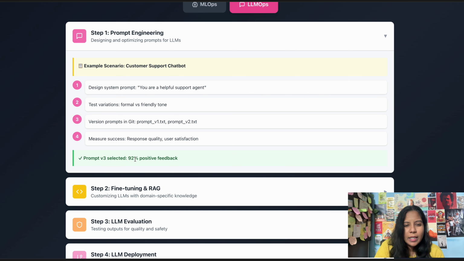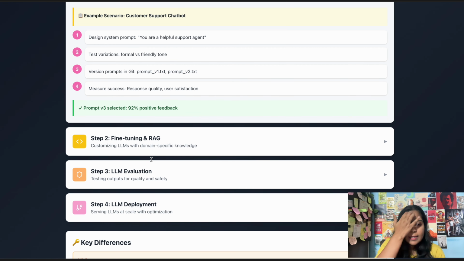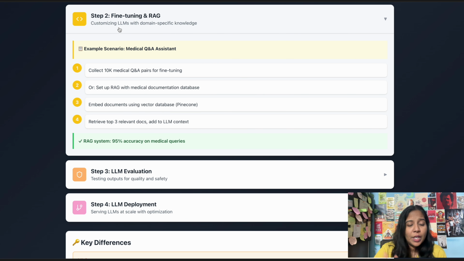Yeah, here they are saying like 92 percentage, but I would say 95 because we are using LLM. It is not a state-of-the-art trained model. Next, yes, fine tuning and RAG.